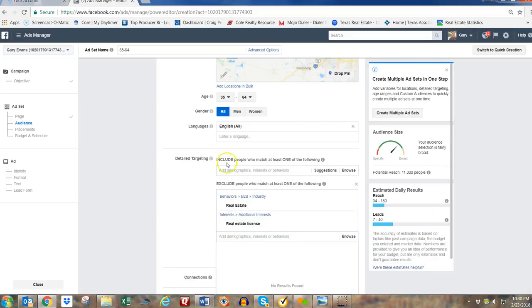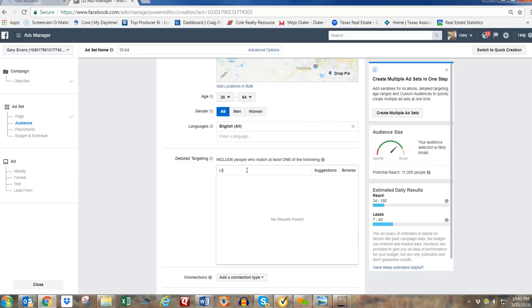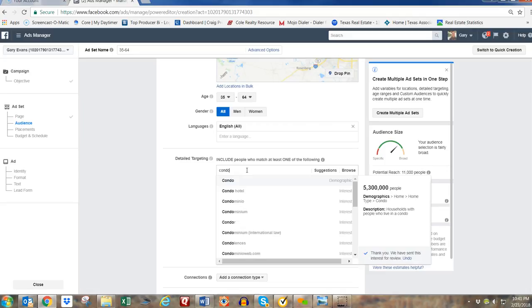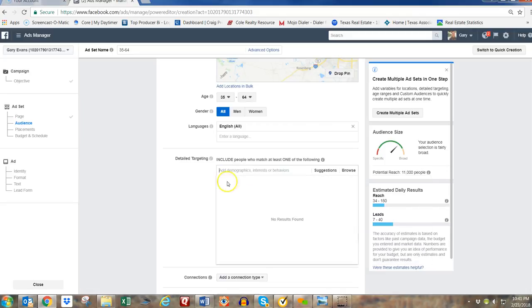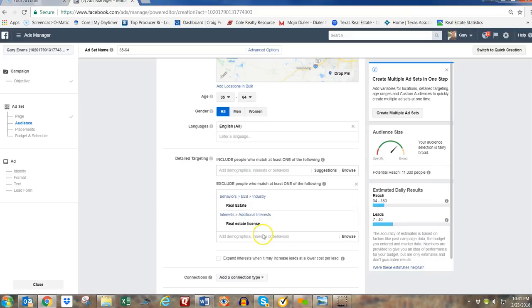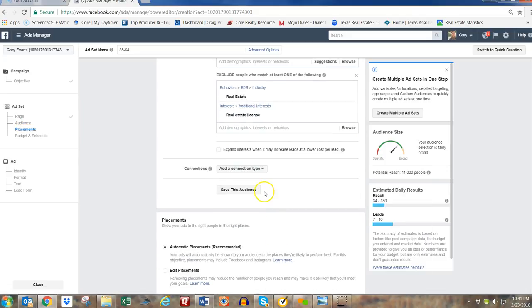This is exclude. If you wanted to include people, like maybe you wanted to include people whose interest was sailing, fast cars, or maybe vacation homes or condos. If you're doing condos, maybe, I don't know, can you do condos? Let's see. There you go. So you could do that if you're going to go for a specific type of home. Connection type, we don't do that. I've not done anything with that.